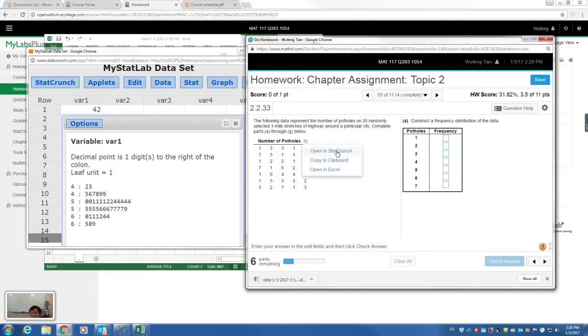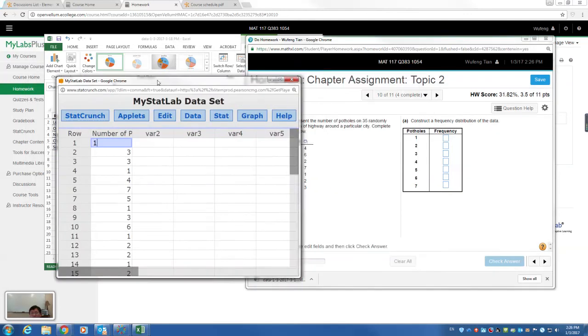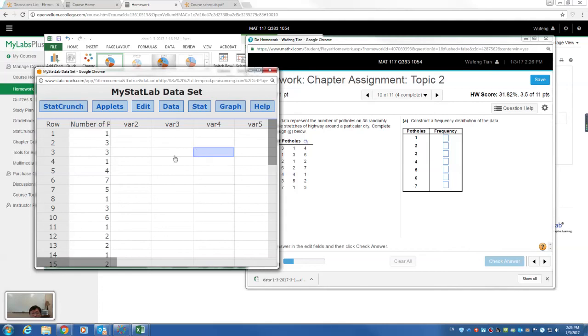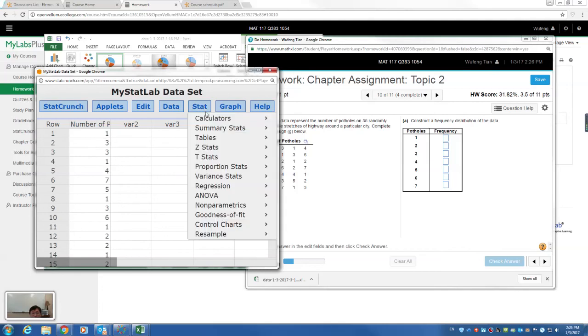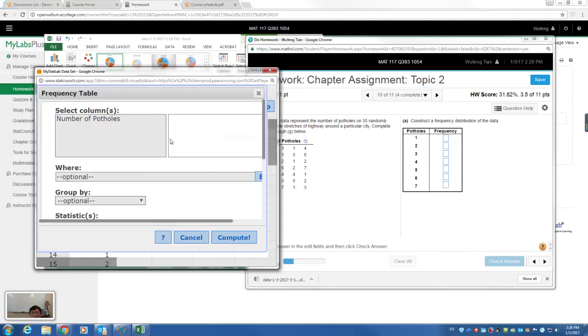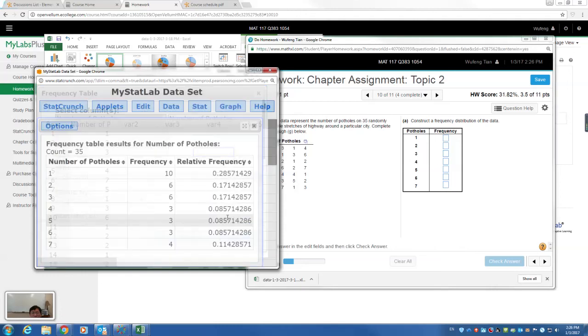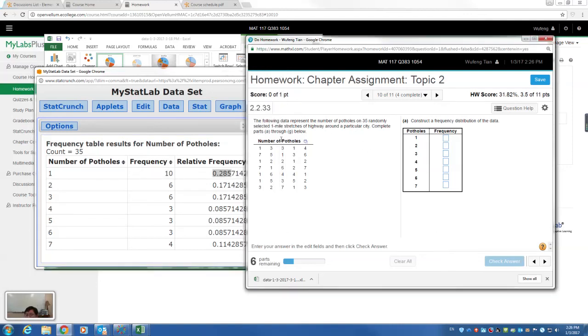Frequency, I think you can do it with the StatCrunch here. Let me double check it again. Stat, table, frequency, number of this. Okay, this has a frequency. You see, there's number of frequency, relative frequency 1, 2, 3 until 7. So you just copy that, numbers, frequency data.